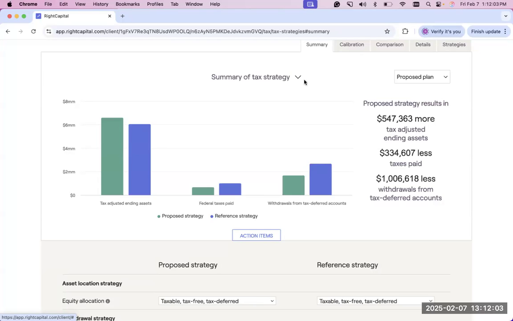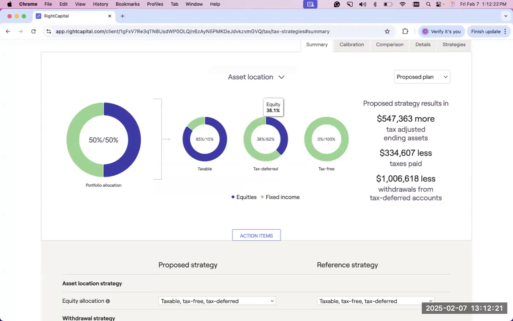And then up next, so in this visual, whenever there's a graph in RightCapital, I always say pay attention to that little downward arrow next to the title of each visual in RightCapital, because we typically offer more than one graph that goes into even more information. So up next is the asset location. I'm going to switch over to that.